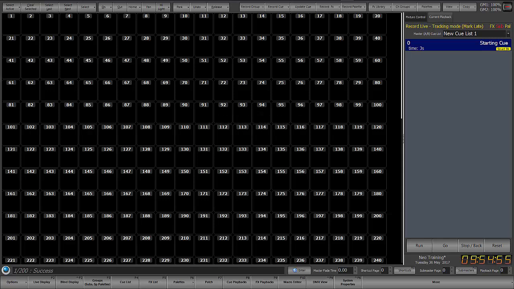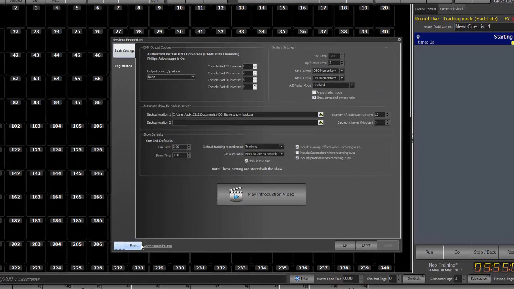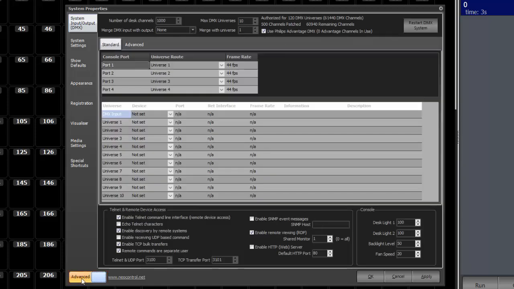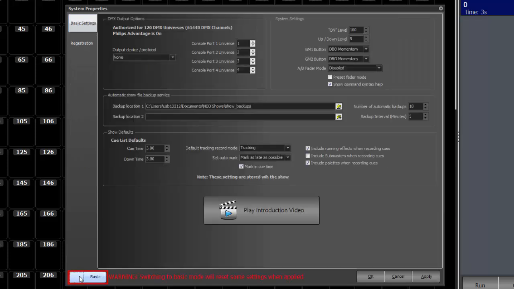Neo has an amazing array of setup options and features, but sometimes it's too much, especially for entry-level users. So System Properties has a mode called basic mode, and you can get into basic mode by switching the advanced switch over to basic mode, or if you're just starting up your console for the first time, you'll get a splash screen that will allow you to pick between advanced or basic mode, and we're going to talk about basic mode.